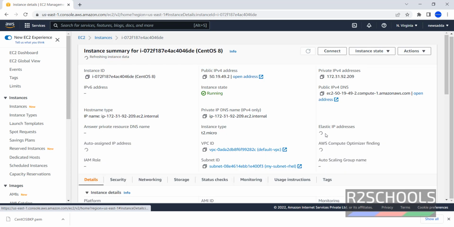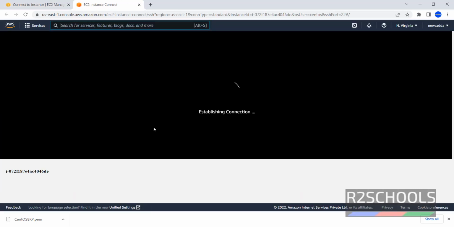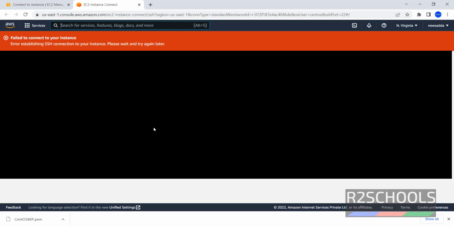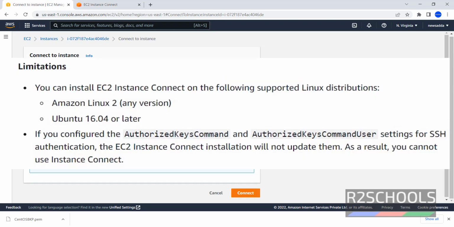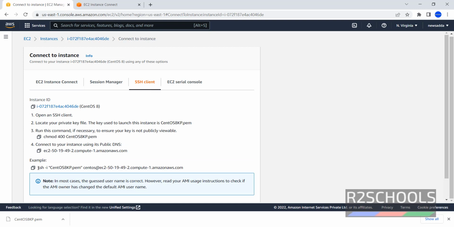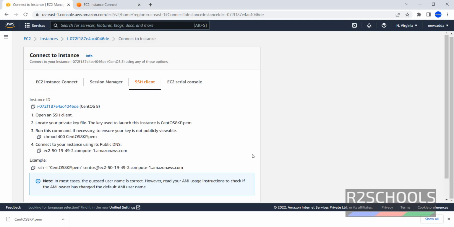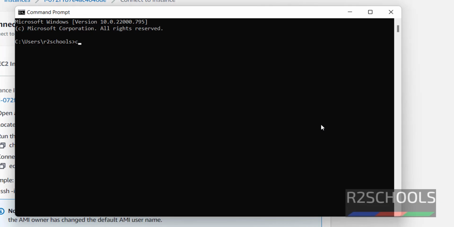Now click on the instance, then click on connect. Click on connect. See, it has failed because... then click on SSH client, then copy this connection string, then open command prompt, cmd. Then we have to go to the location where the pem file was downloaded. This file is downloaded to my downloads, cd downloads.